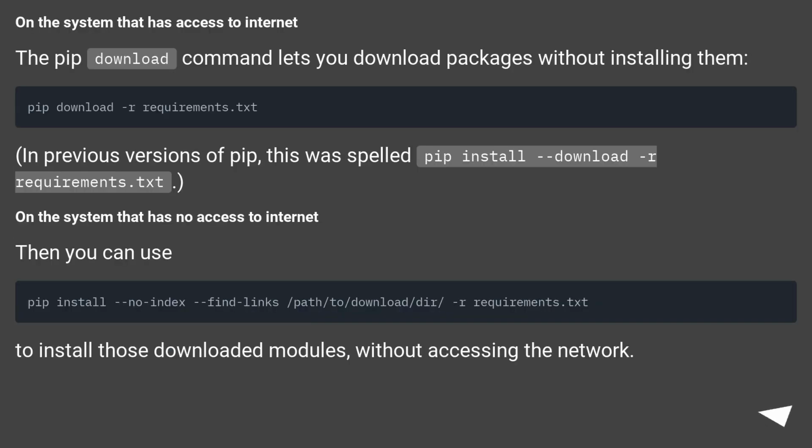On the system that has access to the internet, the pip download command lets you download packages without installing them. In previous versions of pip, this was spelled pip install --download with requirements.txt. On the system that has no access to the internet, then you can use the following to install those downloaded modules without accessing the network.